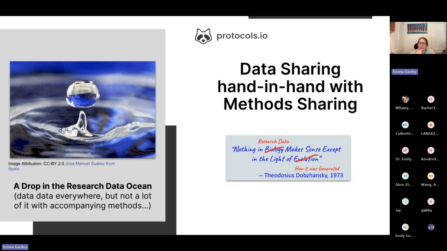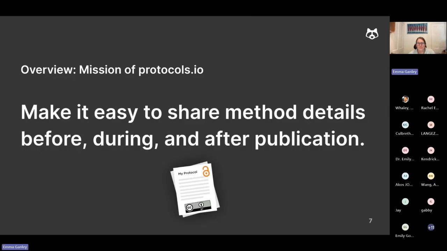So there's a brilliant quote from an evolutionary biologist there. He said that nothing in biology makes sense except in the light of evolution. And you can see my variant of that quote, which is nothing in research data makes sense except in the light of how it was generated. And that is where protocols.io comes in. So it is an online tool to share method details. And our mission's pretty simple and want to make it easy to share method details before, during, and after publication.